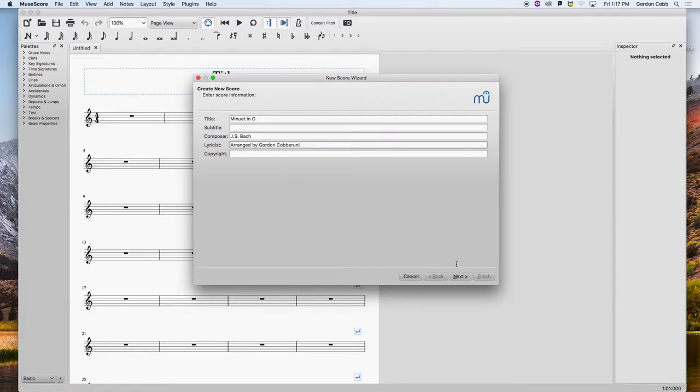Copyright doesn't matter because this piece is hundreds of years old. So I'm going to click on Next.